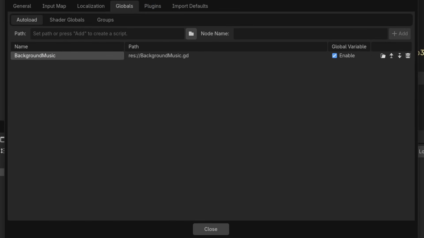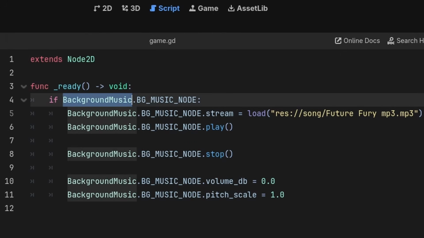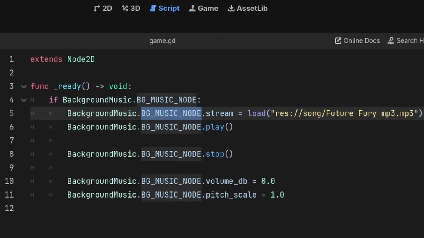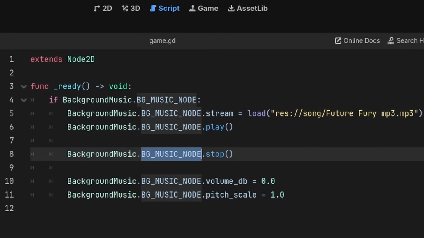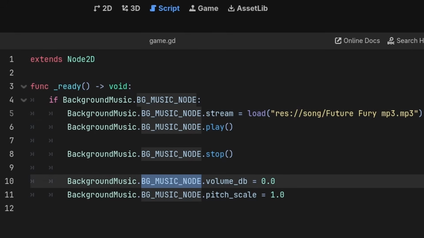Additionally, because this is an auto load or global script, we can now grab the script using this name seen in the globals tab from any other script in our game and grab any of the variables within it, allowing us to change the stream or audio file the audio stream player is playing, stop the audio like mentioned before, or change the pitch, volume, and any other property as you would like.